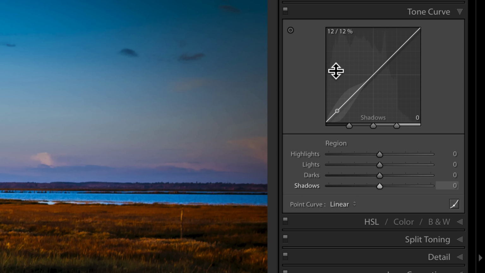So reset regions will flatten off the curve here, but it won't change these settings which are the splits. And I was a bit confused, they call it region here, but they're the splits between the regions. So I hope you've got that in your head.